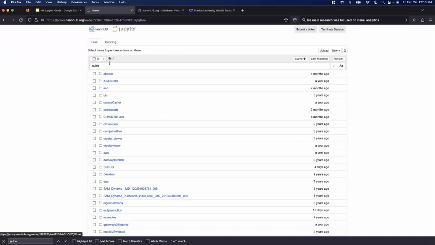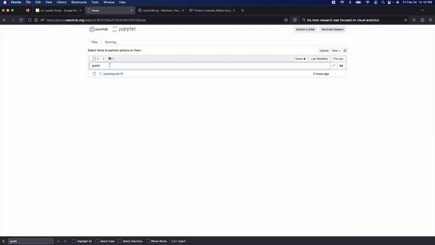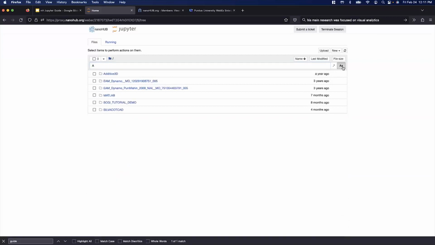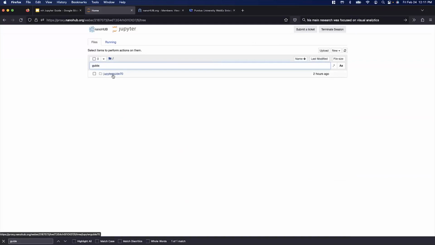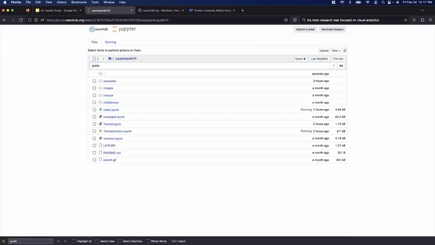One of the main features that we have now is a filter, so you can filter for a specific folder and a specific notebook that you have. We didn't have that before. If you need to filter for specific upper or lowercase, you can enable that. So I'm going to go to the guide, which has the examples that I'm going to show. The Jupyter guide is going to start with this notebook.